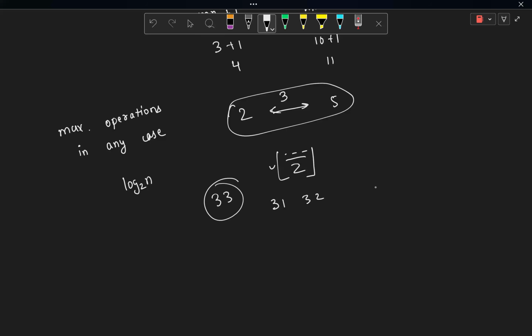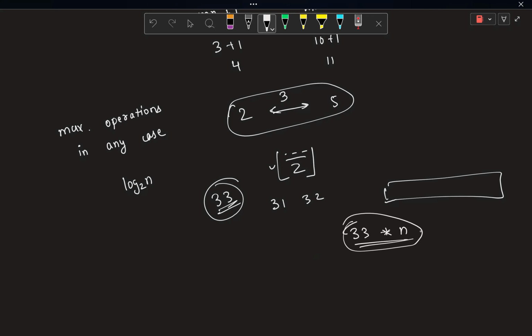If you just choose x equal to 0 for all the elements, all the elements would become zero, and the array would have all the elements equal. So you never require more than 33 operations. So what I can say is that at max I would have this complexity: if I'm just comparing the minimum and maximum again and again, at max 33 into n number of times.